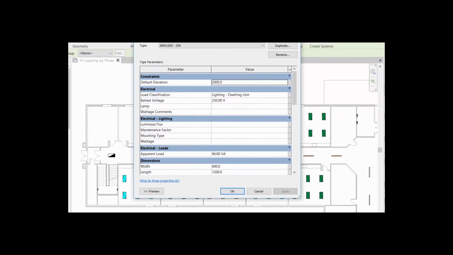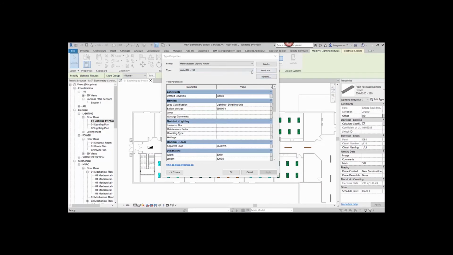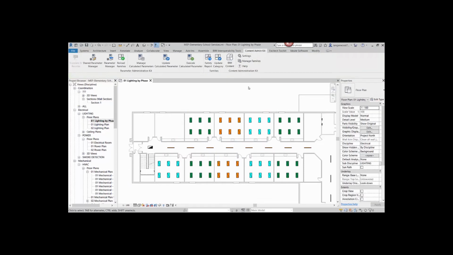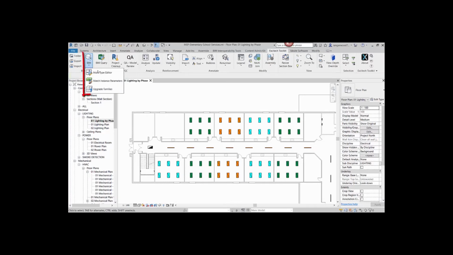At this point, I may be considering how to complete the information against the new shared parameters and all of the types that are associated with this family. At this stage of the process, we're going to once again utilize a tool from the Excitech toolkit. On the BIM Manager panel, we're going to use the multi-type editor.